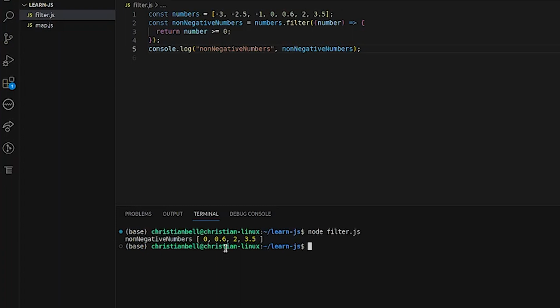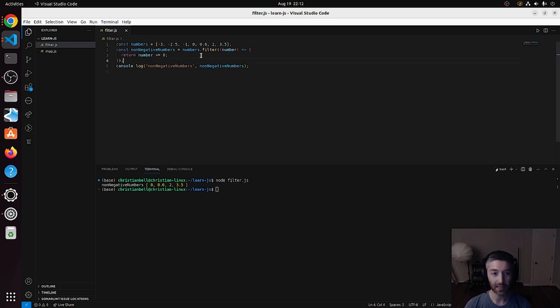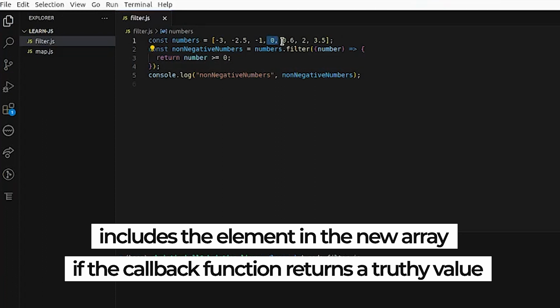There's our 0, 0.6, 2, and 3.5, these ones. So again, the key with filter is that if the thing it returns is truthy, the element, the value from that iteration, is included in the array. If it's falsy, it is not included in the array.